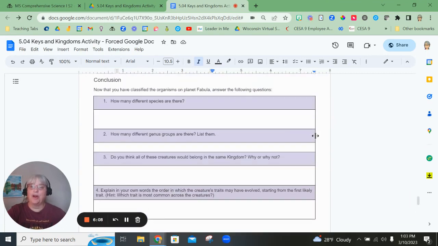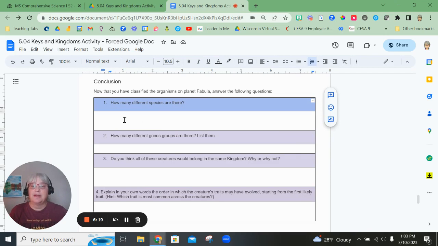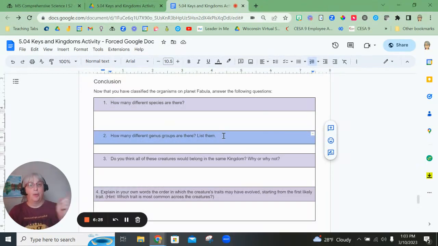Then finally, you're going to have 4 conclusion questions. Remember, the answers to conclusion questions usually come from the data you collected. How many different species are there? Answer in a complete sentence, please. How many different genus groups are there? If you don't know what a genus group is, go back to the lesson pages and learn about genus. And then be sure that you list all of the different genus groups that there are in this example.